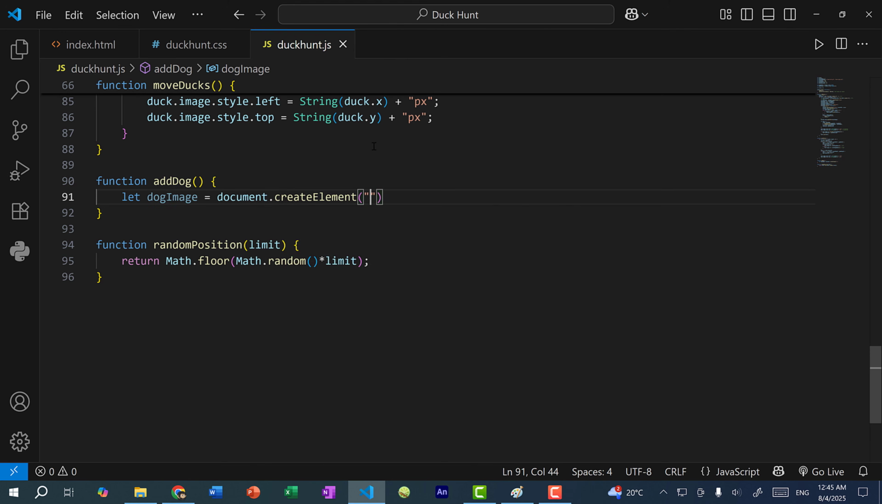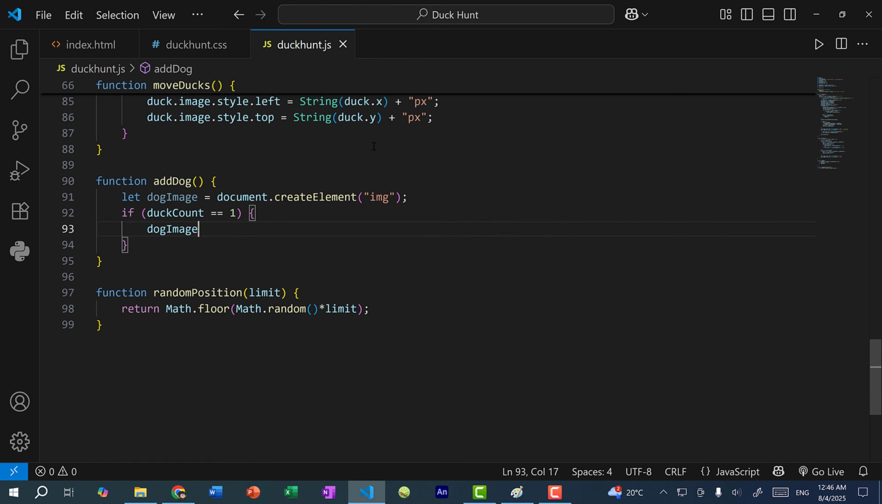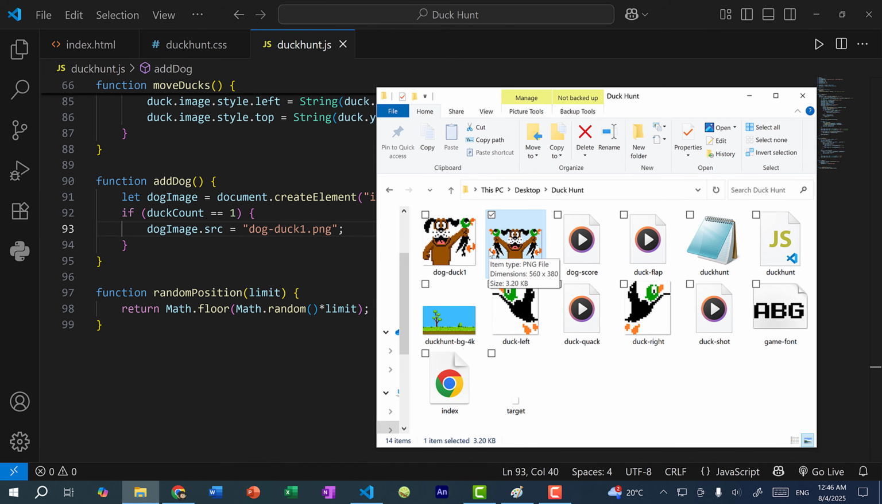document.createElement('img'). And here we're going to make a check to determine which image we want to use. So if duckCount is equal to 1, dogImage.src is going to be dog-duck1.png. And these two images have the same height. So here you can see the height is 380 pixels and 380 pixels, but the width for the images is different. So dog-duck1 is 430 pixels and dog-duck2 is 560 pixels. And this makes sense because this is the difference between 1 and 2 ducks. So you have 1 extra duck, so the image is going to be wider.